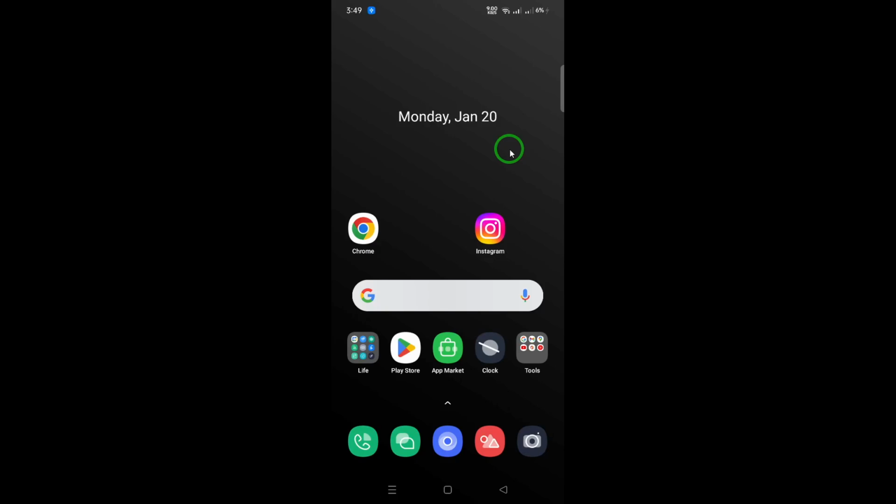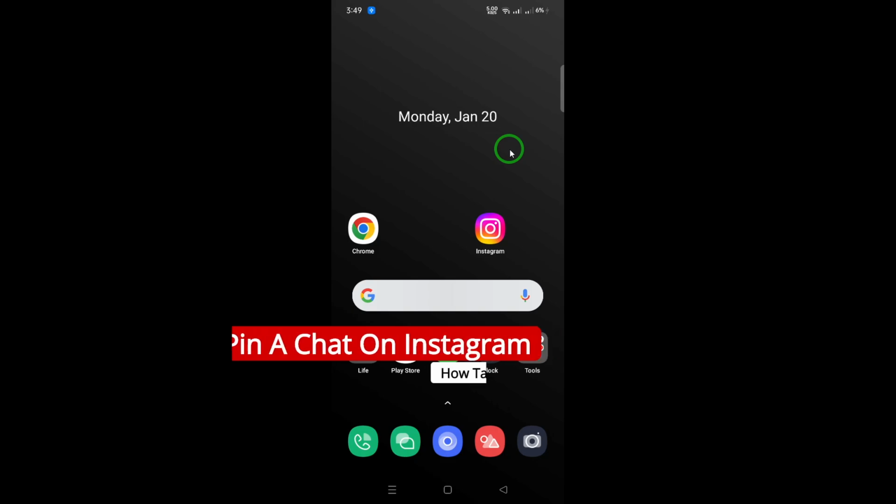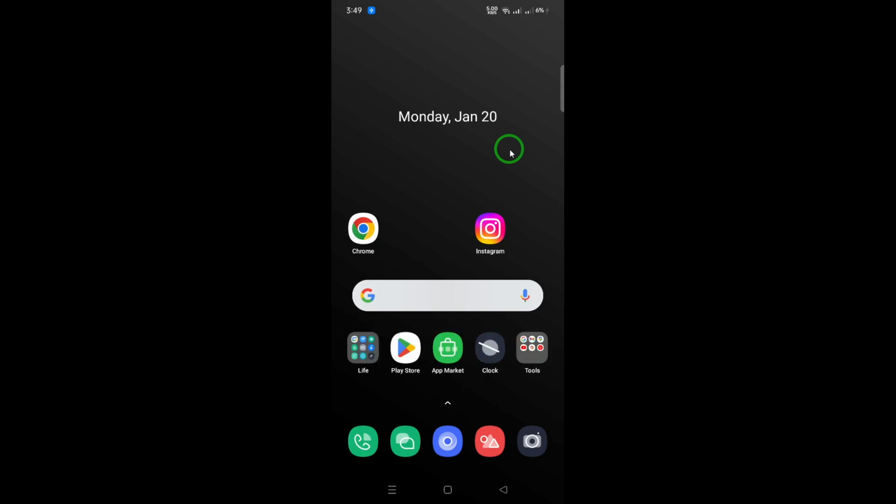Welcome to our guide on how to pin a chat on Instagram, a feature that makes it easier to keep your most important conversations right at the top of your message list. This way, you won't have to scroll endlessly to find what matters most. Let's dive into the steps.